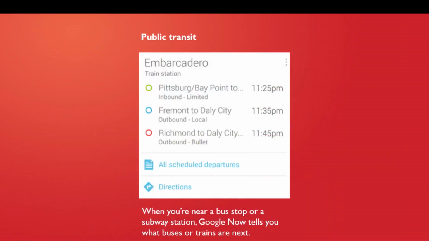I'll give you an example. You could be standing at a bus station or a train station. The next type of information you probably are looking for is when is the next bus coming? When is the next train coming? You don't have to look. You just open Google Now, and the card appears. It understands the context of your location.